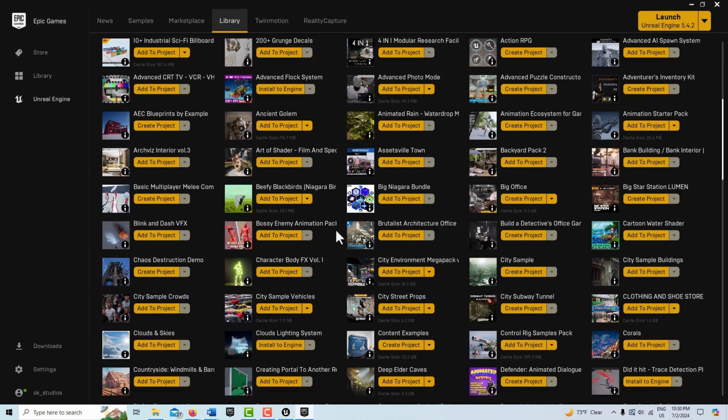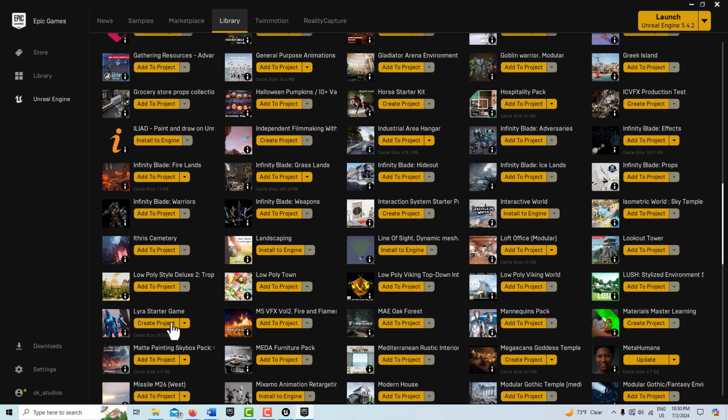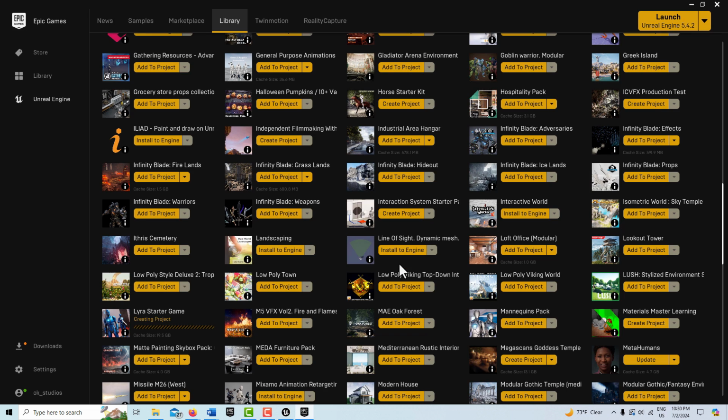But before we do that, we're going to go into the Lyra starter game and just go create project. I'm just going to call this model 3 or 4. I've done this a few times already today. Essentially, within Lyra, there are 8 blueprints that are procedural content generators, and we can use these to model very quickly massive meshes that we can use.